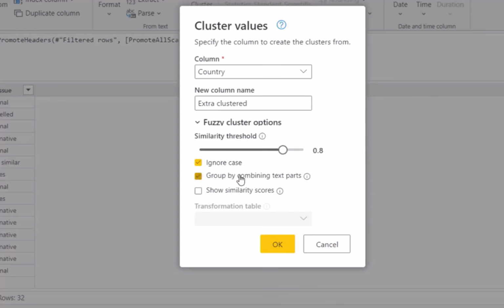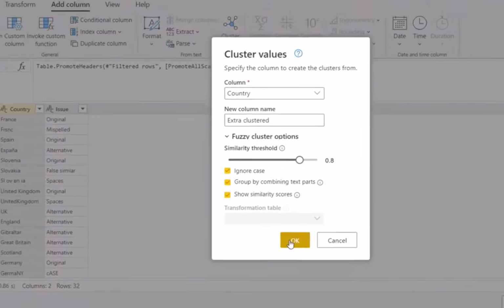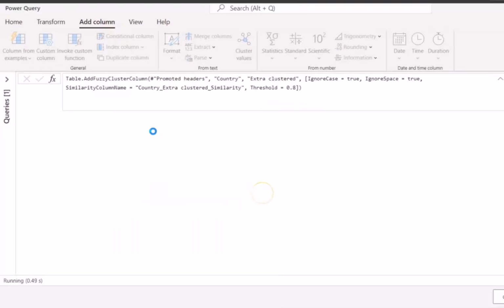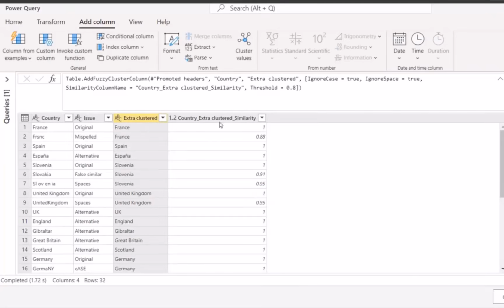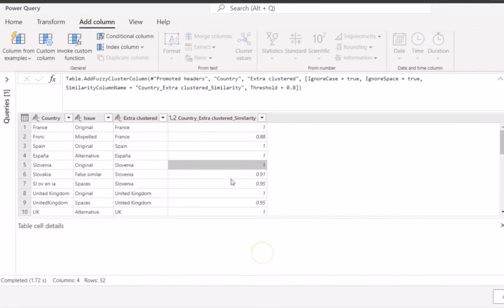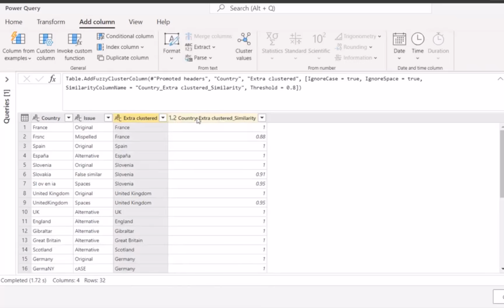Group by combining text parts. This is whether you ignore spaces or not. Yes, ignore case, upper, lower case, and show similarity scores. I really, really like that. Press OK. You also have a transformation table that you can add. Here you go. So here are the ones that it's added. It's added these 2: how similar it is, and the one that it's clustered together.